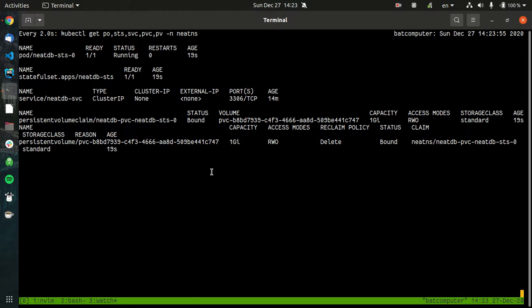Okay, so notice that Kubernetes has allocated a volume of 1 gig, and we have created the service. So this is our StatefulSet. And notice that the pod, instead of giving a hash, is ordered. So this is 0. If I had replica 2, then the second one will be NeatDB-1.